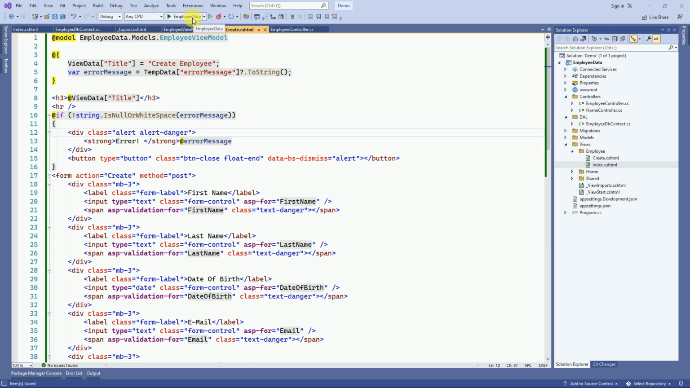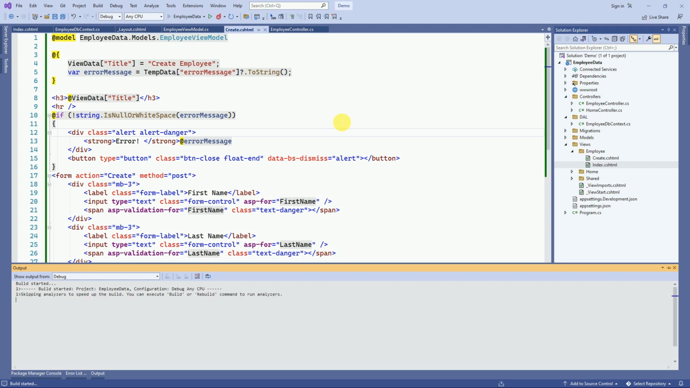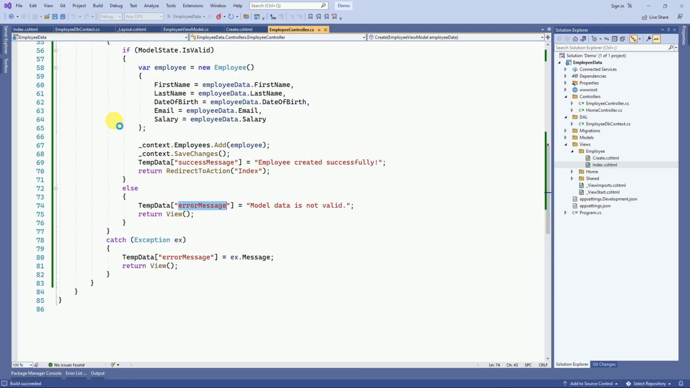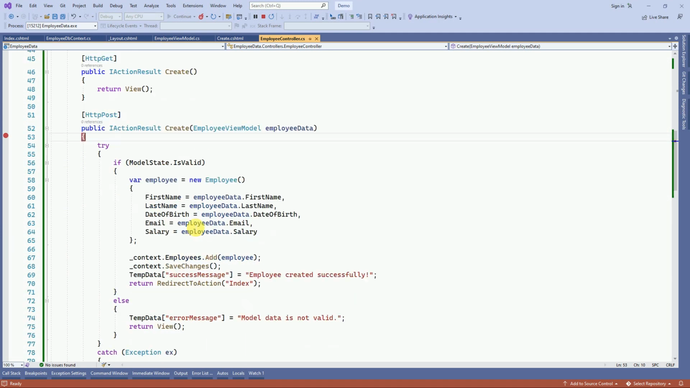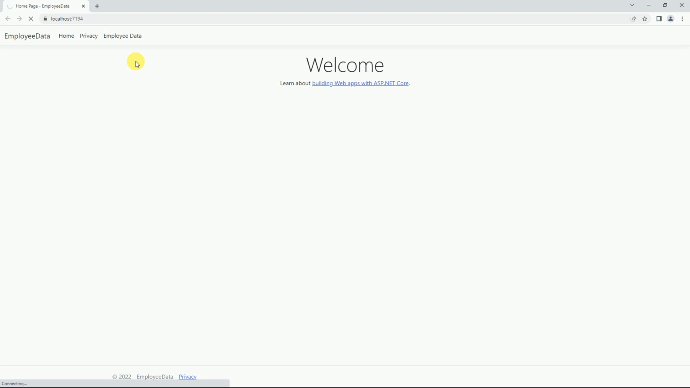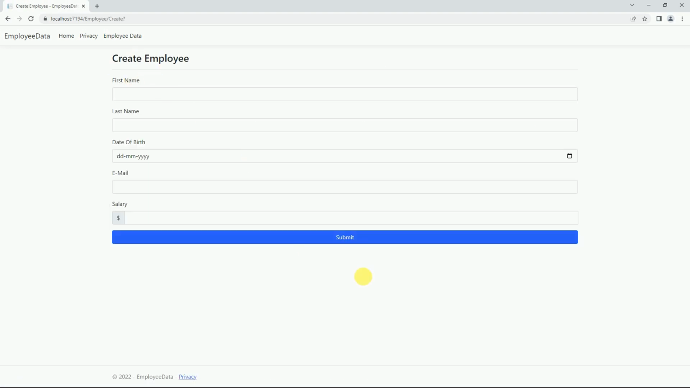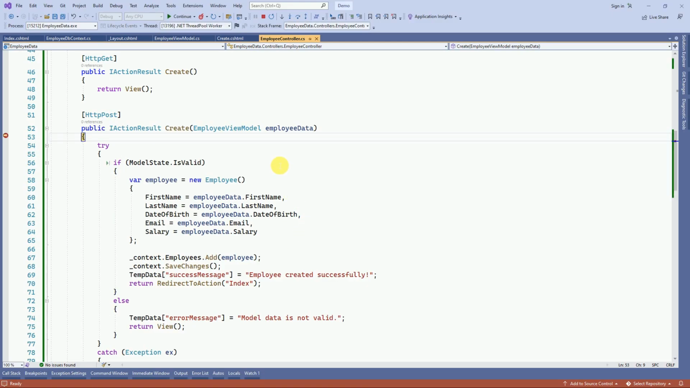For that, run the application. Here we are keeping one debug point to validate the data. So without entering any data, we are trying to submit the form. It's coming into our controller. Its model state is invalid. It's showing as false. Then this error message will be added. Again it's going to the create view.